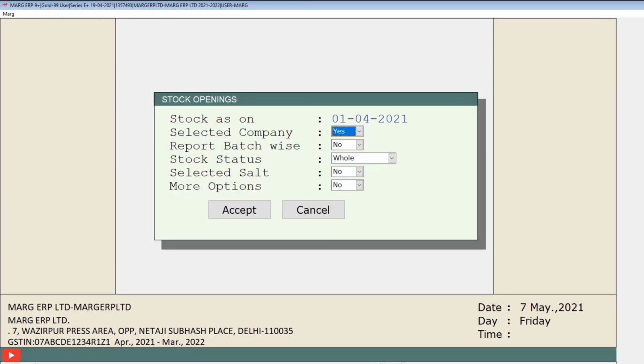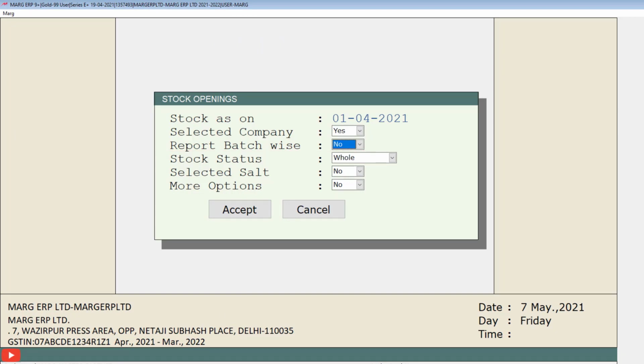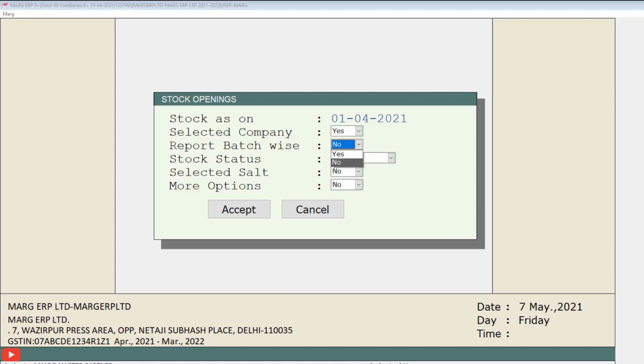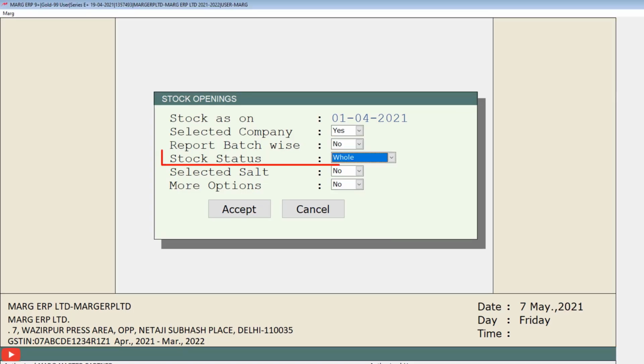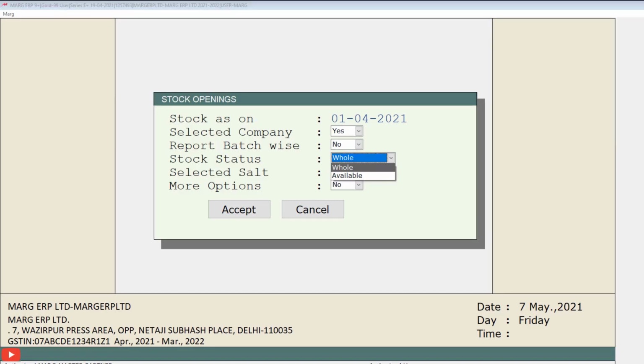Then there is Report Batch Wise. If you want to see a batch wise report in the stock openings window, then set yes in this field, otherwise keep it no. Then there is Stock Status. From here, you can select only those items whose stock is available. If you want only those items shown in the stock openings window, then set this field to Available. Or if you want to see all items, then select Whole Stock here.